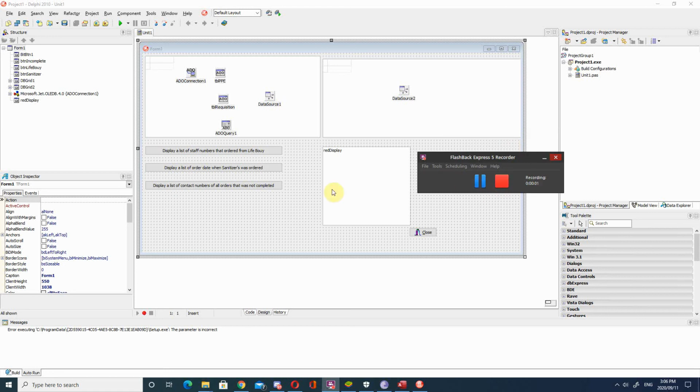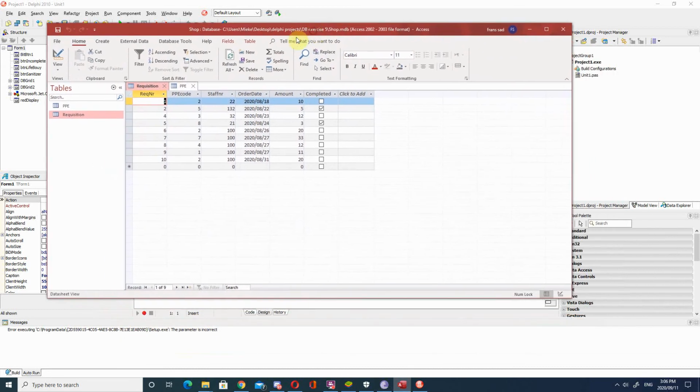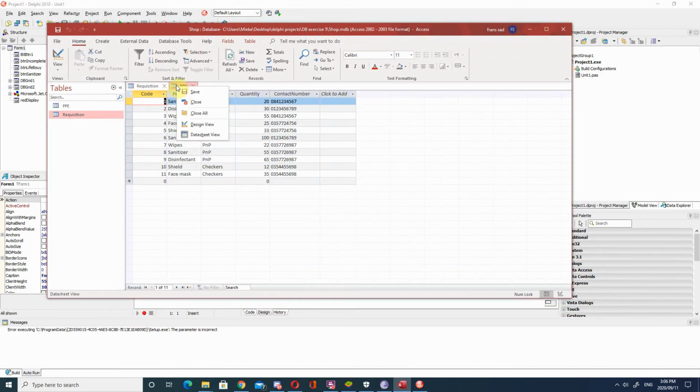Alright, so the one I want to start with is our first button: display a list of the staff numbers that ordered from Lifebuoy. So when we looked at our tables, you'll see what we have to do is we actually had to go look for all the Lifebuoy suppliers.